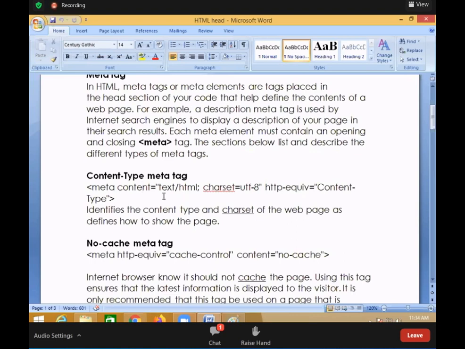You are trying to say the content type is text, and what is that? HTML. It means whatever content I am writing within the web page, that content type is text and the extension is HTML. You are saying it is text and it is in HTML. Getting it or not? So what do you mean by this content type? It is also defined as MIME type.